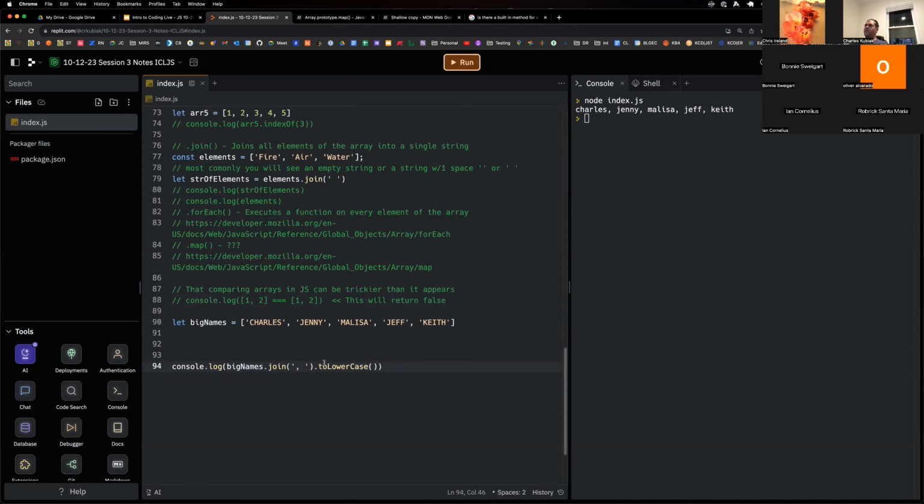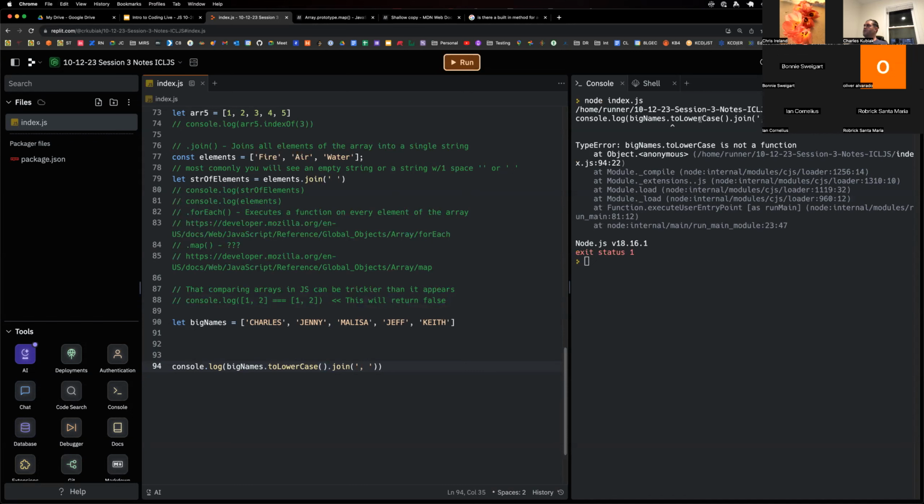Now these are specific on order, right? Because this is converting my array to a string, and then this is a built-in on a string. So I can't flip-flop these. So if I do something like this, I should get an error. Right? toLowerCase on big names, not a function. So this is telling me that this is not a built-in method available on an array.